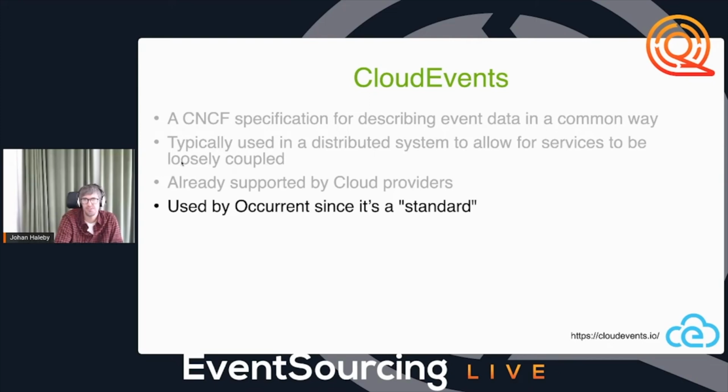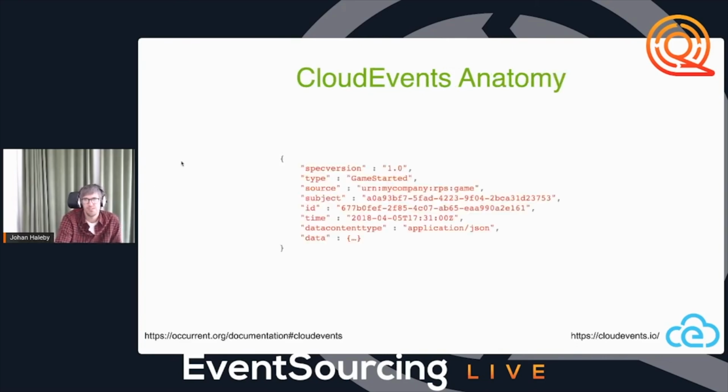I wanted to have some form of standard for how to write the events to the event store, so that it's not just an ad hoc format. I wanted to have something like cloud events. So that was actually a good fit. So what does a cloud event look like? Here is an example of a cloud event.